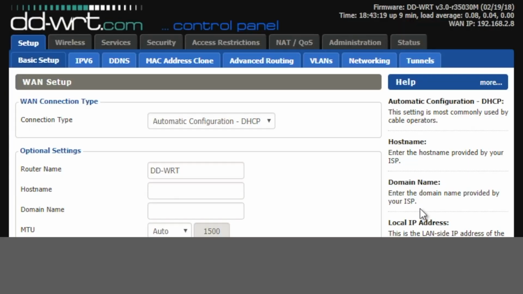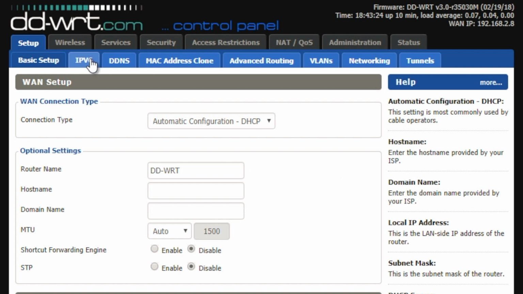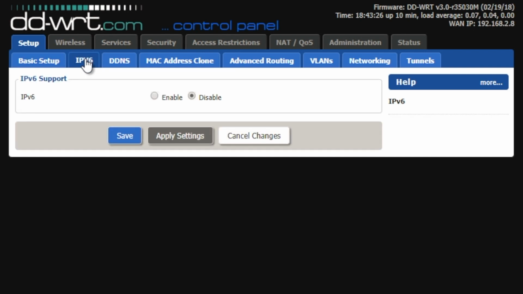Step 3. Disable IP version 6. IPv6 information can contain the MAC address of the connecting device, and most VPN providers don't use IPv6. IPv6 is usually disabled by default on your DDWRT firmware, but it's a good idea to double check that it actually is, just by navigating to Setup, IP version 6. If it isn't already disabled, turn it off and then save and then apply your changes.